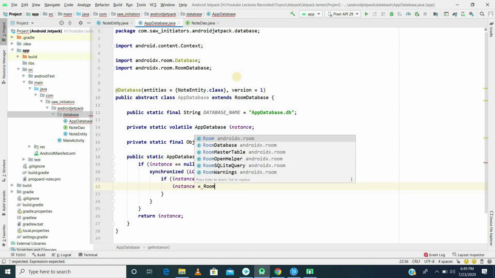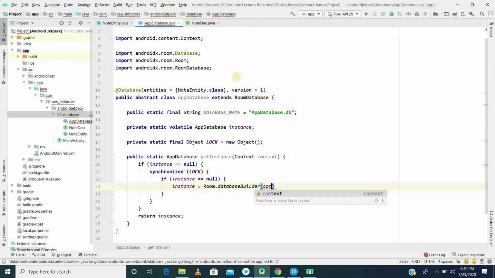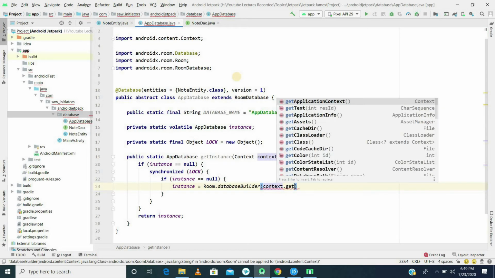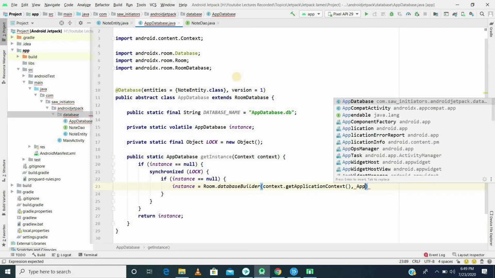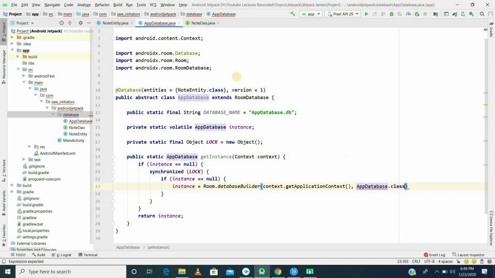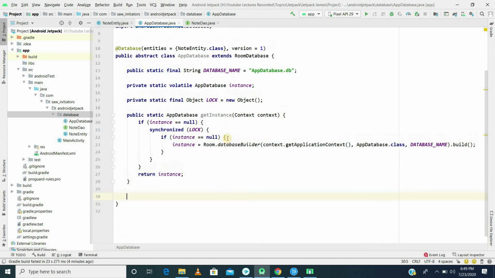I will declare instance equals and then I will call Room.databaseBuilder. I will pass in context.getApplicationContext as the first parameter. Then I will pass in the class I want to create the database from, and that is AppDatabase.class. And then I will pass in the database name, and then from there I will call the build method. And now I have an instance to work with. Once I get past all this code, I'm returning the instance.